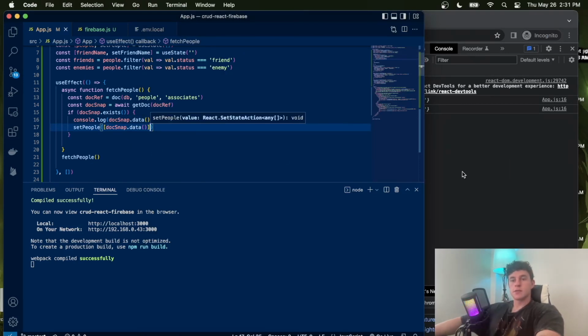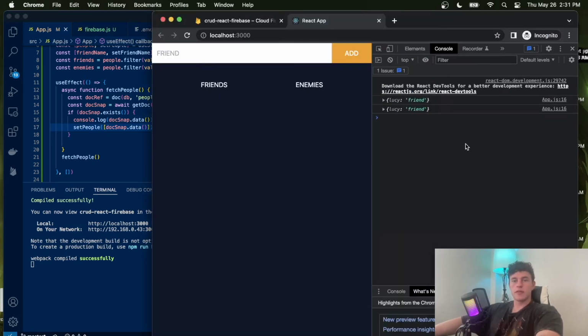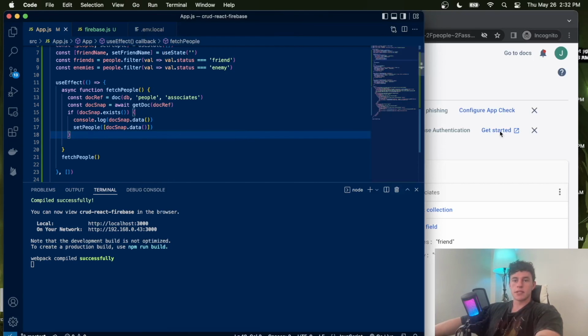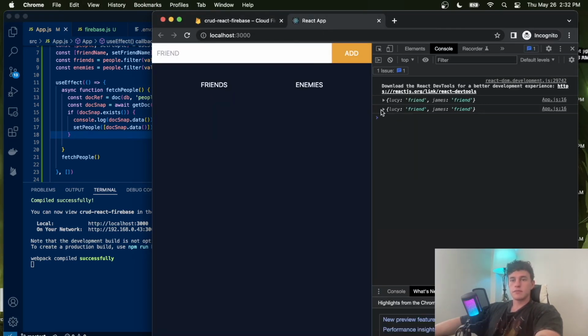However, currently it doesn't display due to the logic down below, but if we just quickly add another person here, James, and add, so now James is added there and James is in our database, and when we refresh our page, we can see that we get both James and Lucy back.